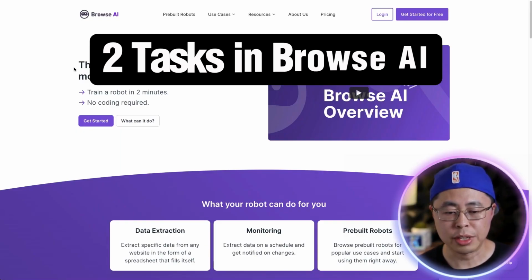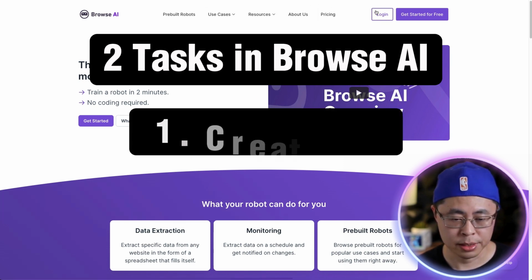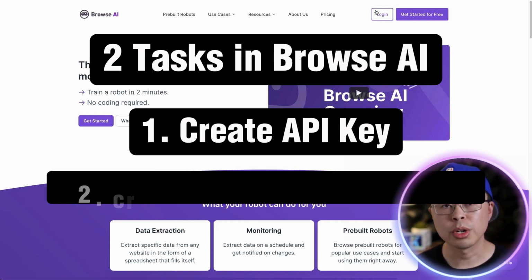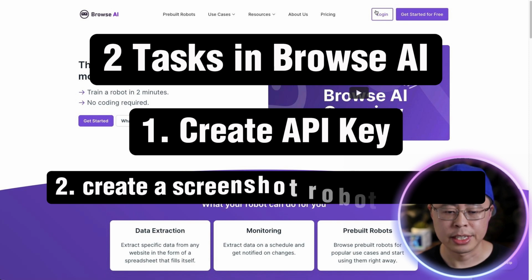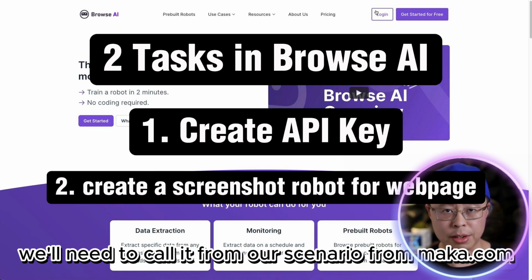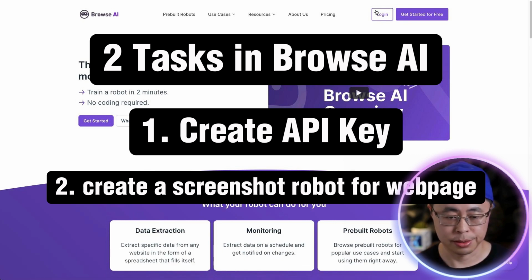We have 2 tasks here. 1, create an API key. We'll use it to connect it to Make.com. 2, create a robot that takes a screenshot of the provided web page. We'll need to call it from our scenario in Make.com.